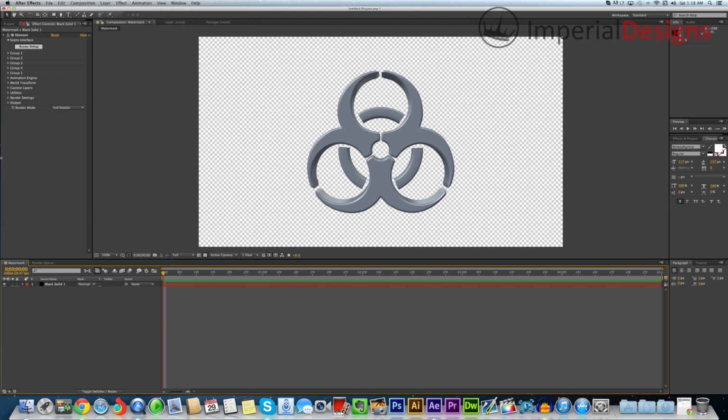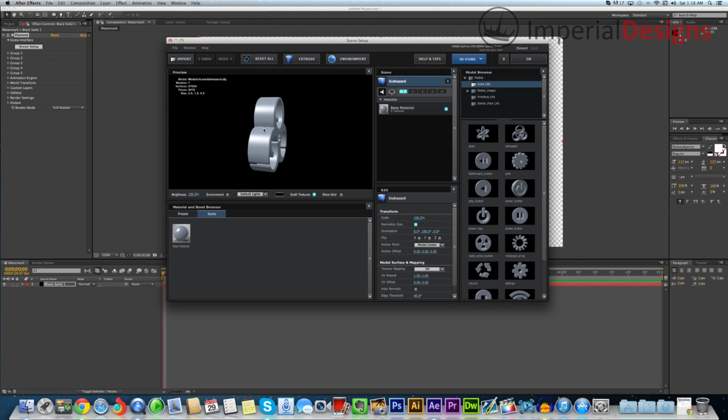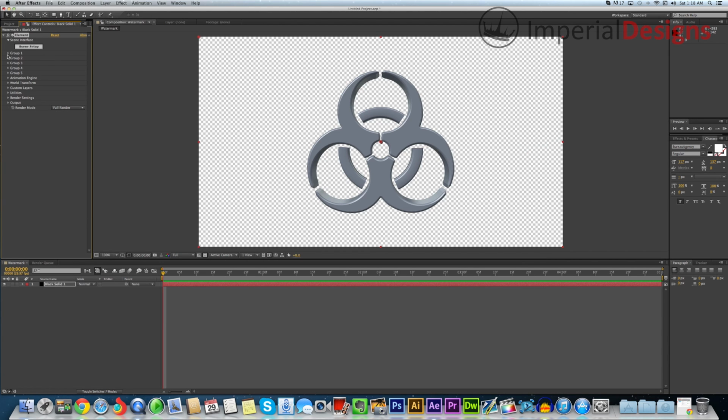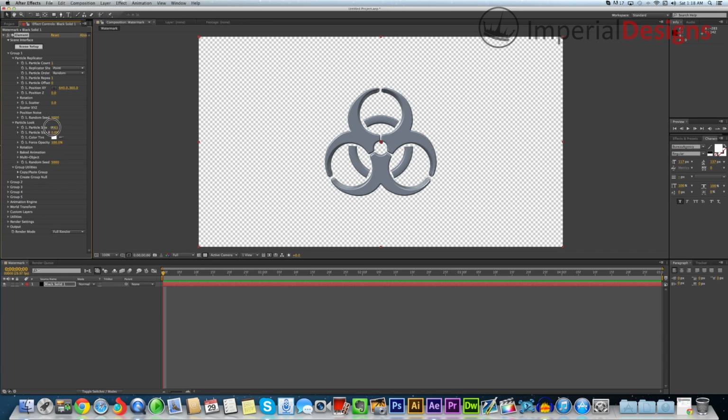But the next thing you're going to do is go to group 1, because in your scene setup, this is on this group 1. So go to group 1. And then you're going to need to open Particle Replicator and Particle Look. So first off, you're going to want to scale it down quite a bit with this Particle Look so you can put it up in the corner of your video. I'm going to put mine around 3.2, somewhere around there.